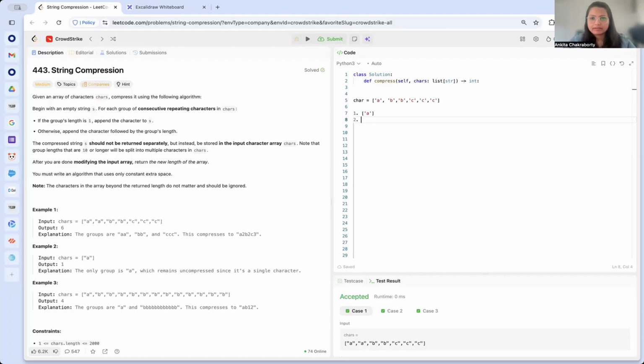And then if it's more than one, like here, B repeats itself twice. So the length of the group B is going to be 2. So we'll have A, then followed by B, and we will have 2 after that. And 2 will be written as a string.